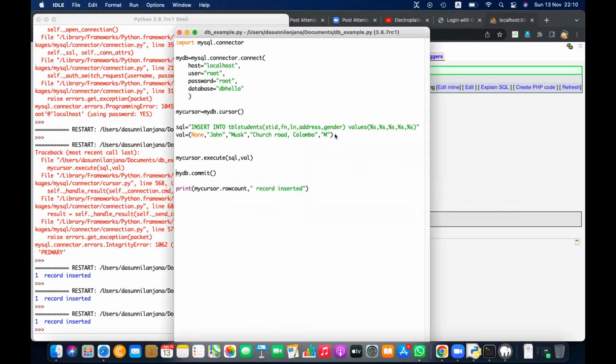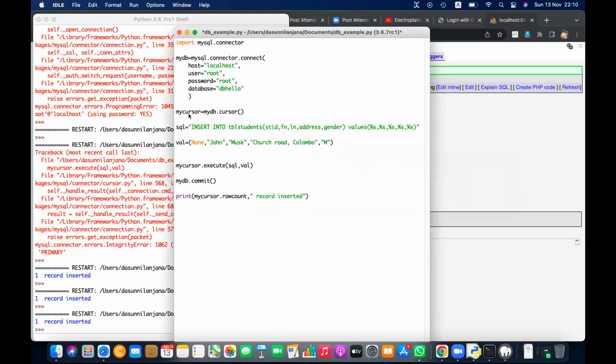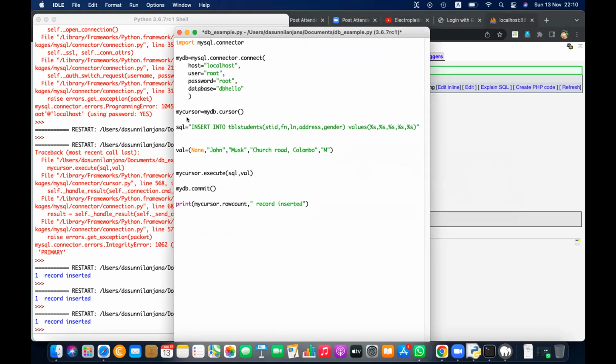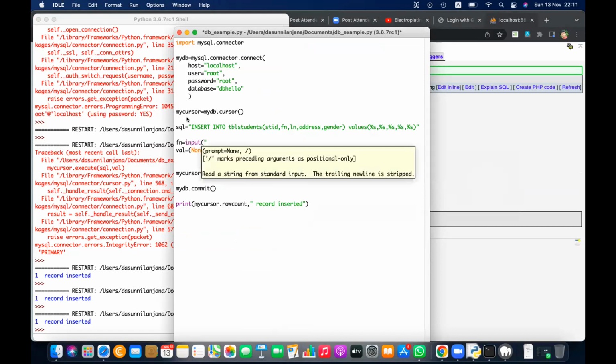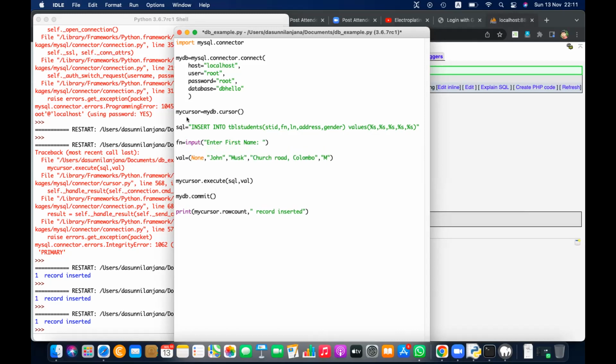What about the values? This is where I am struggling. So I would like to get inputs from the user. Therefore, I will write the first name equal input, and I'll display a message, enter first name. You have to write according to your own fields, according to your username and so on. Then last name here. So please match with your own. Don't write mine, right? Mine will not work with your code because your code has different fields. So you have to match with those fields.